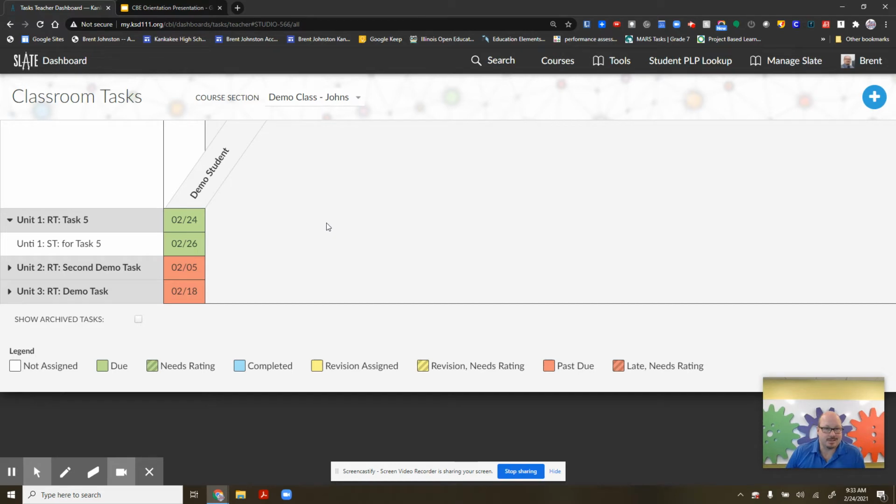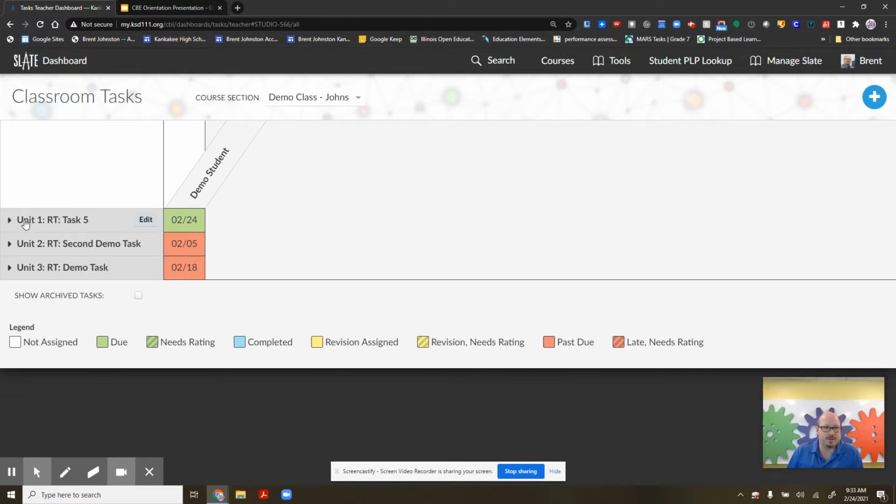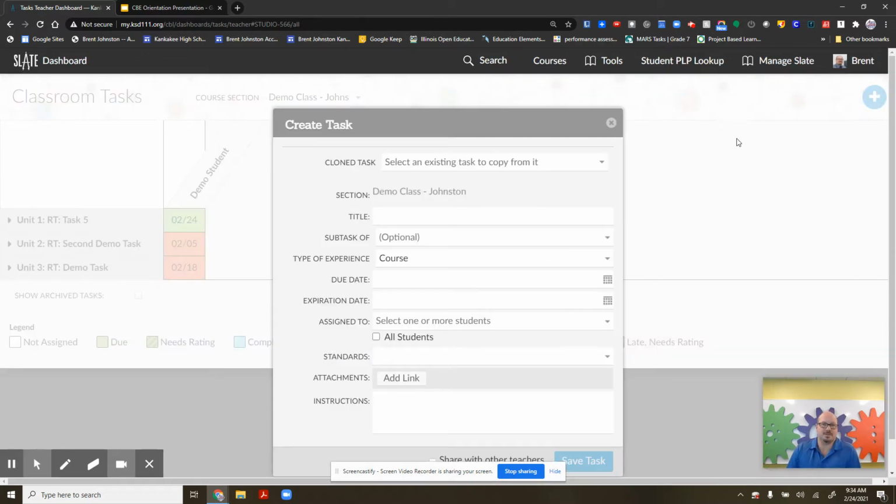So how do I create these tasks? Well, first I want to point out I have Unit 1 RT Task 5, Unit 2 RT Second Demo, and Unit 3 RT Demo Task. So I'm going to go in here and I'm going to click on the plus. This is how you make an assignment or task. You have options in here.